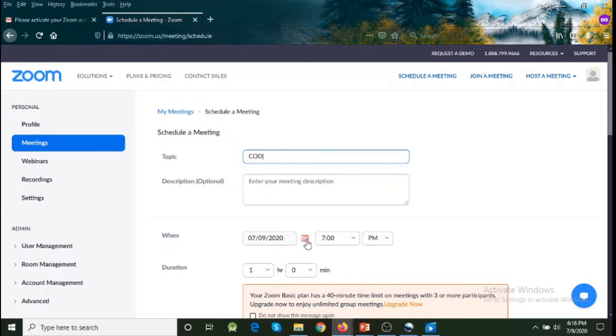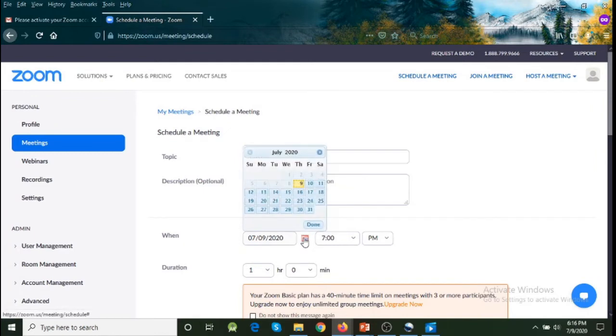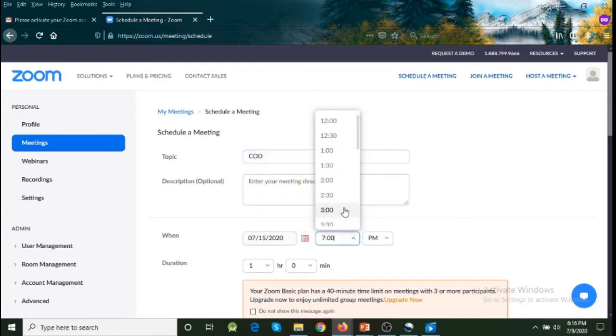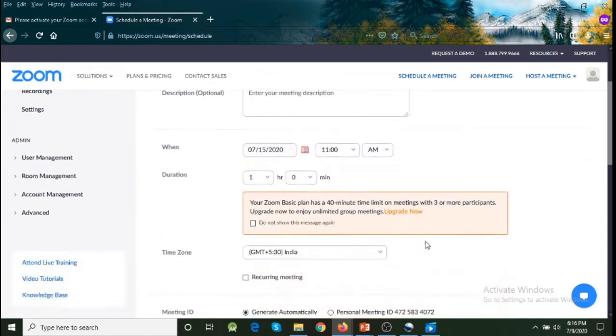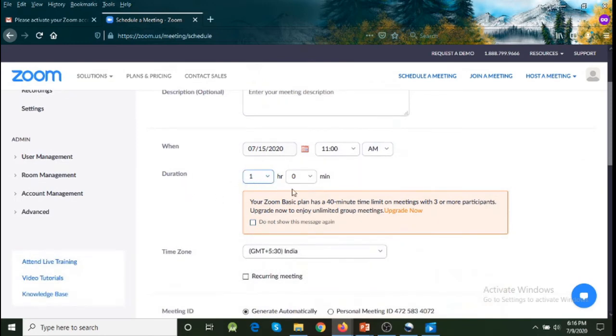When is it that you want this meeting to be scheduled? You can click on this calendar button here and I'm going to choose 15th July. And time, suppose if I want to take it at 11 AM, I'll choose accordingly. By default it says duration is 1 hour, but we know that the basic free plan has got a 40-minute duration. So even if you leave it at 1, your meeting will get over in 40 minutes.